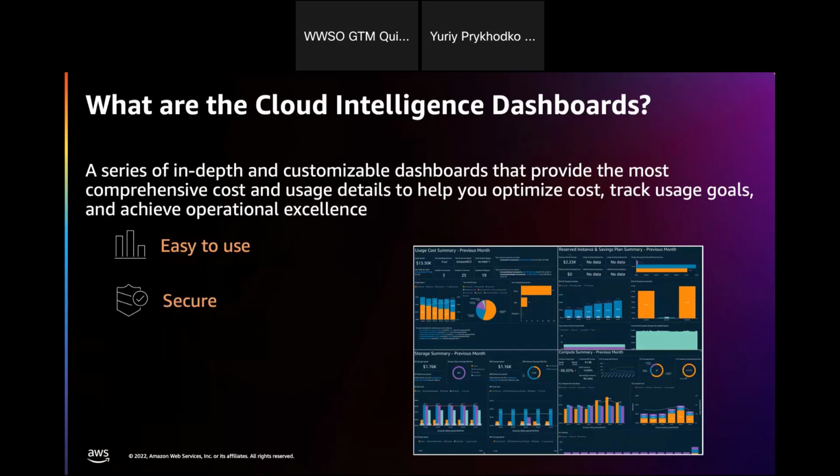And they're secure because they are built on top of AWS services, and the data stays within your organization. You do not need to share any data with third parties, and you don't need to run any agent software to actually use Cloud Intelligence Dashboards.